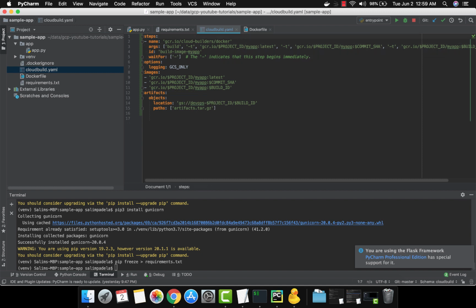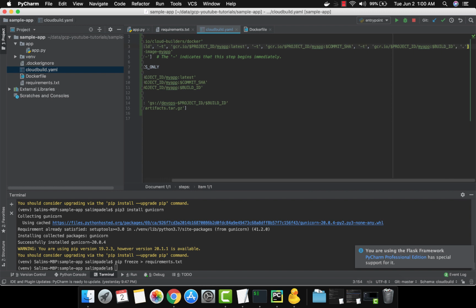Okay, so this is my simple cloudbuild.yaml file. It says there is only one step. This is the name of that step, which says gcr.io. This is where it's going to take the image from, and it's going to pass all these things as the arguments. So it's going to say build the image, tag it with latest, also tag it with my commit SHA, and also tag it with my build ID.